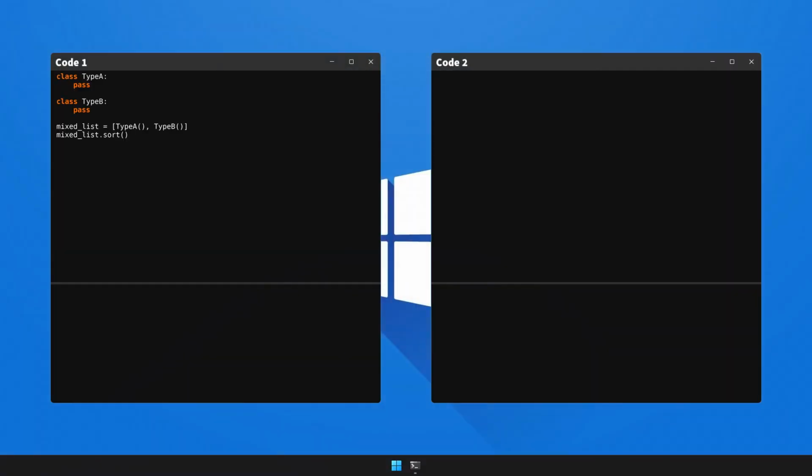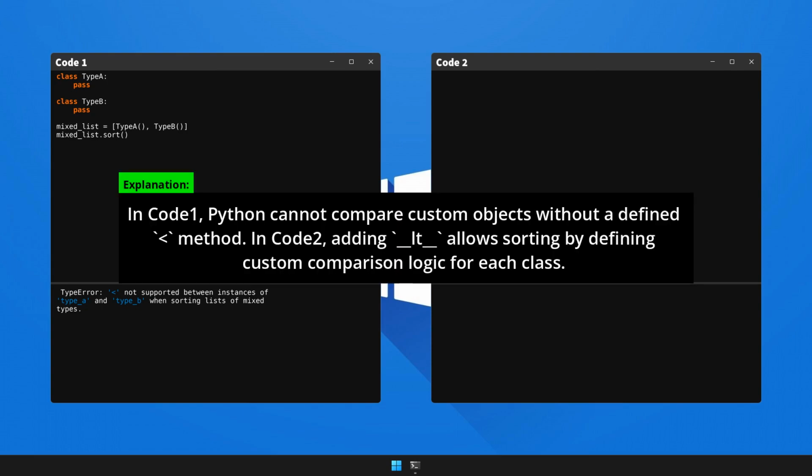First, let's run code 1 that generates the error and see what happens. Here's a detailed analysis and the remedy for this problem. Please pause the video to absorb the explanation. It's time to mend the code and check the produced result.